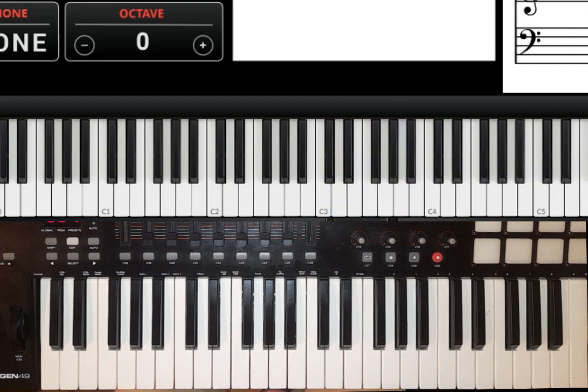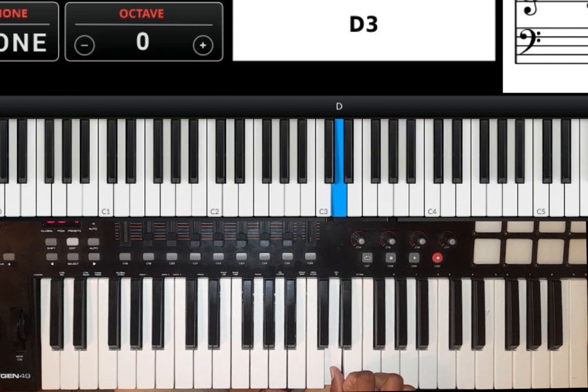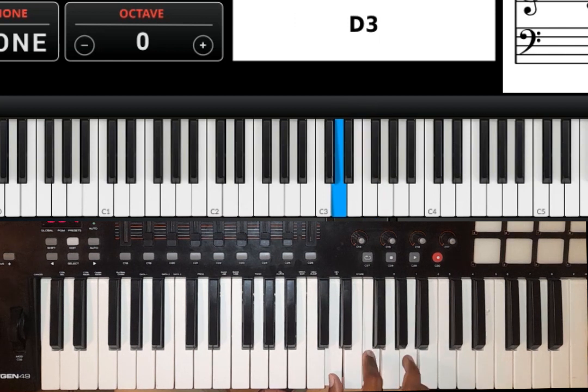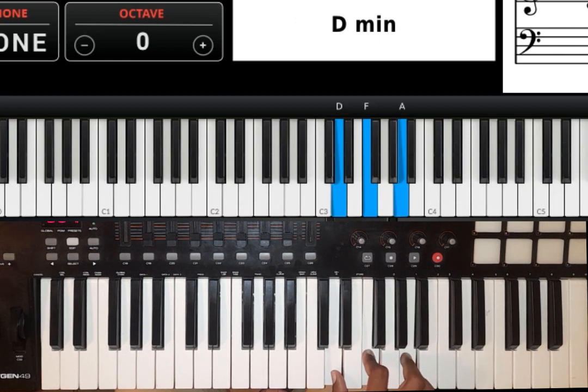The second formula now demands we take the root note plus minor third plus major third. We've said minor third is 3 half steps. So from D, we count 3 half steps, 1, 2, and 3. There we get our middle note. From our middle note, we count another 4 half steps, 1, 2, 3, and 4. There we have our D minor chord, D, F, and A.